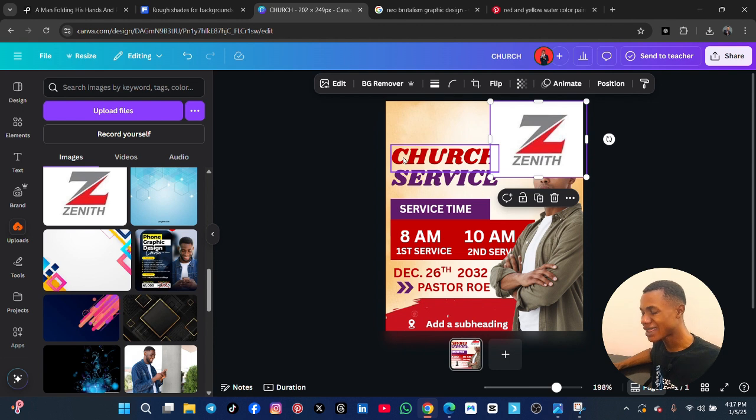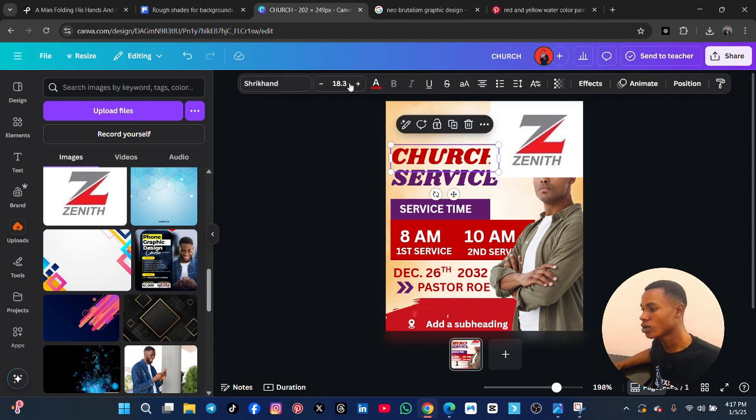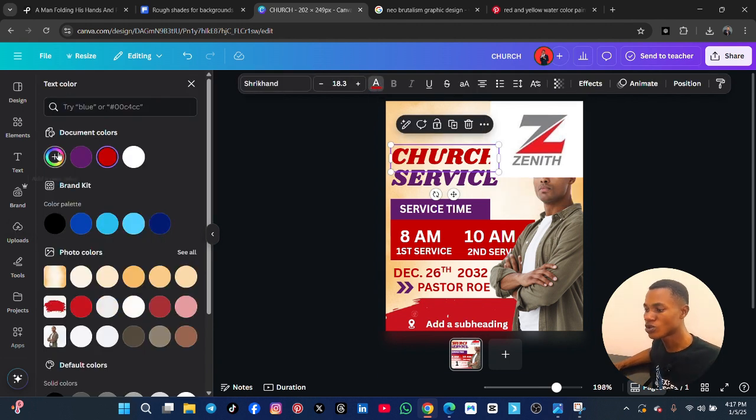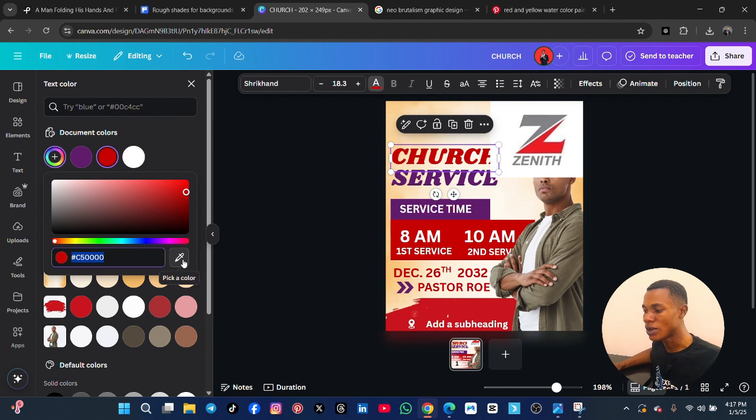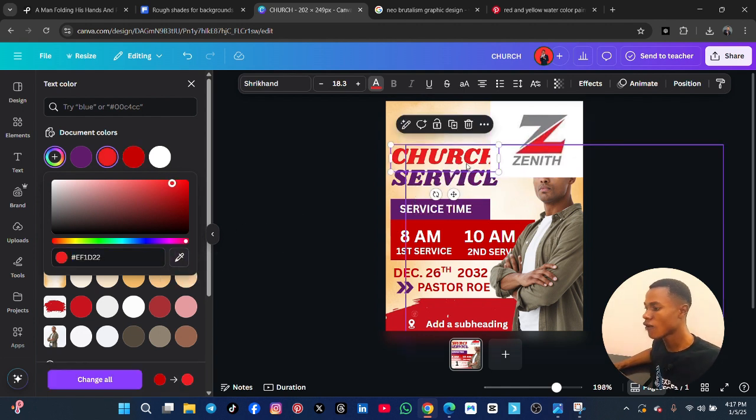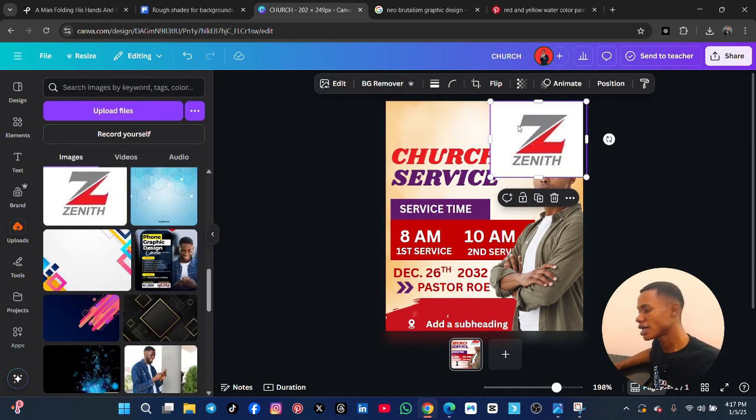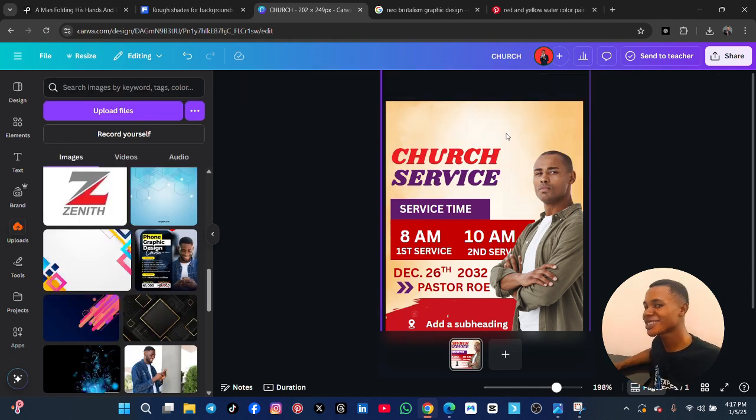What you need to do is highlight the church you want to place the color. Then you come to color, you come to where you see rainbow color, you pick color picker, and then you click show on the Zenith. Of course, the church is going to take the exact color that is on Zenith, and then you delete the image. It's as simple as that, right?